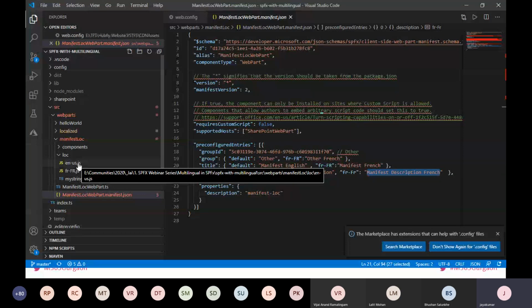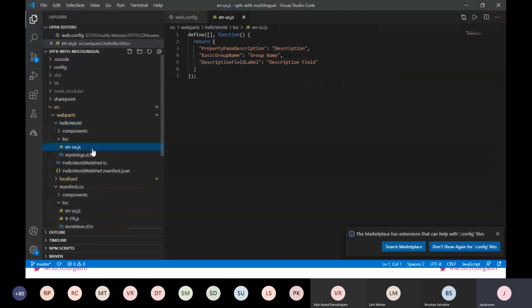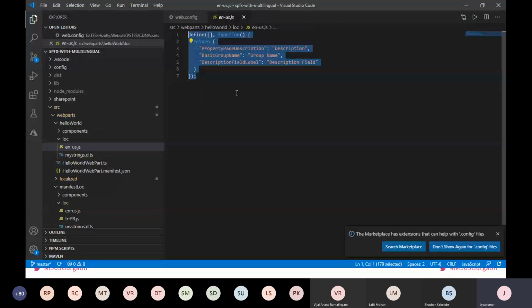And now coming to how you can translate the contents within the web part. For example, we have seen the hello world web part, like welcome to SharePoint. How can you do that? If you look at this example, by default when you create an SPFx web part, you will get something like this, which is specifically only for the property section, like property pane description, the group name, and the description field label.